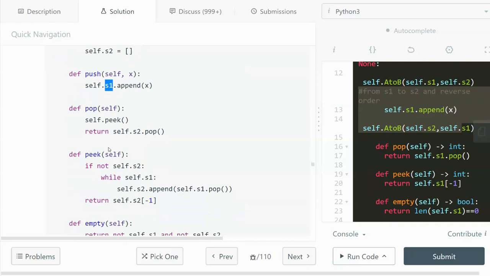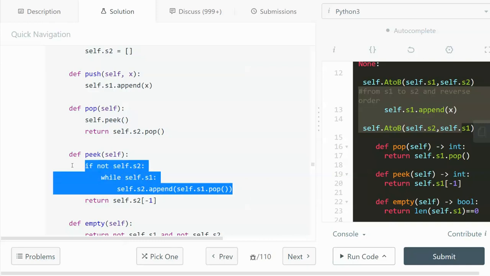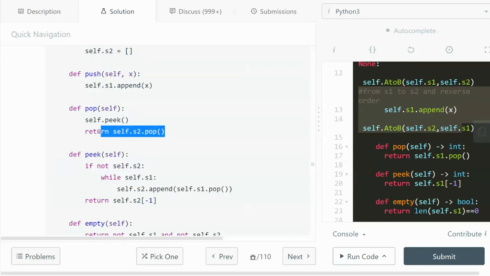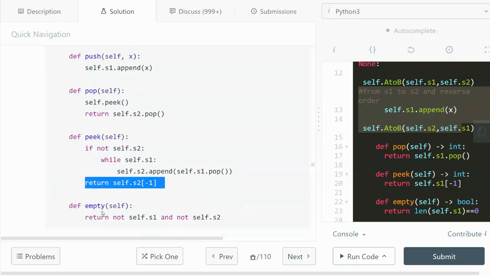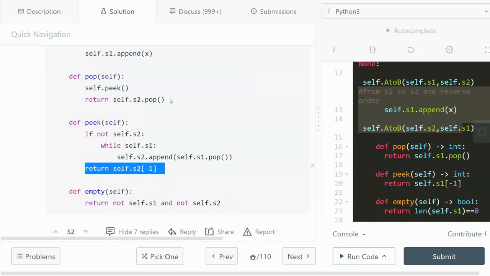And now when we do a pop or peek, as you can see, the pop actually calls the peek. Why do we do that? Because when we call the peek, it transfers elements from S1 to S2. At the same time, when we're transferring the elements, it is also reversing the order. And the rest is pretty trivial, right? So basically, we return the element, or we just look at it, and also for empty, just check if the list is empty or not.